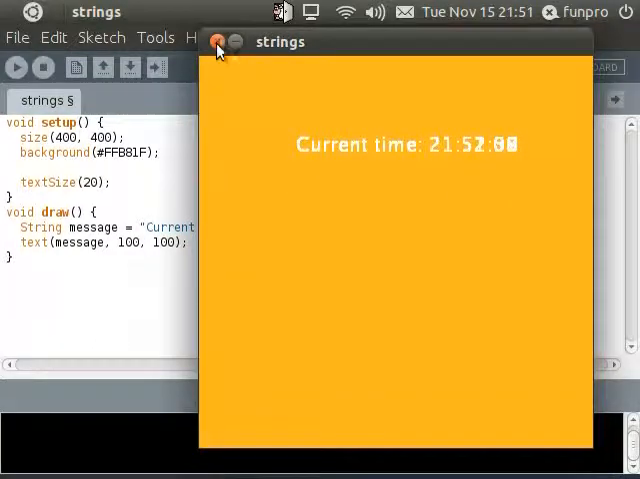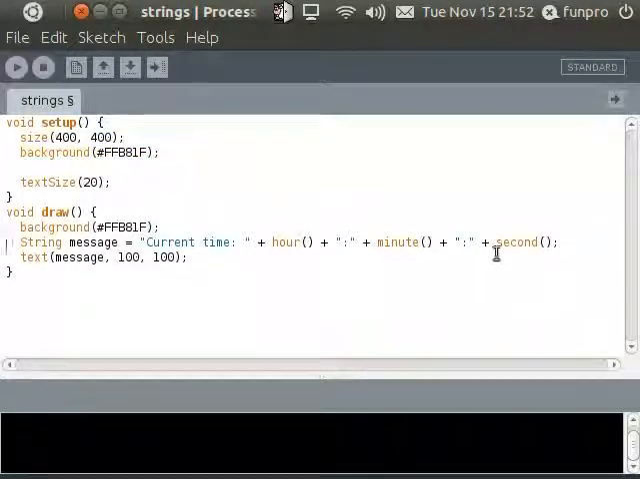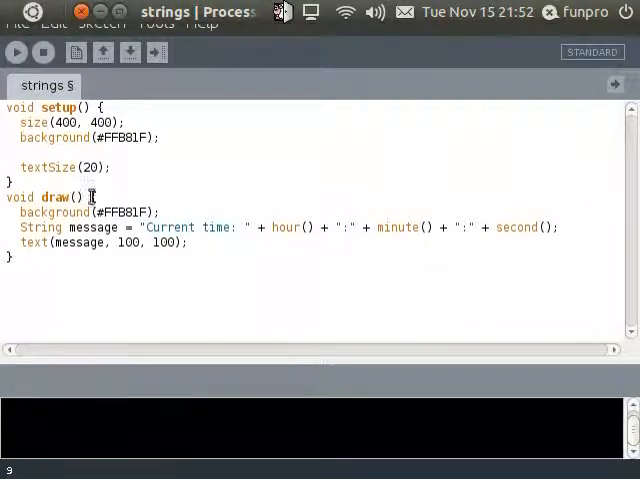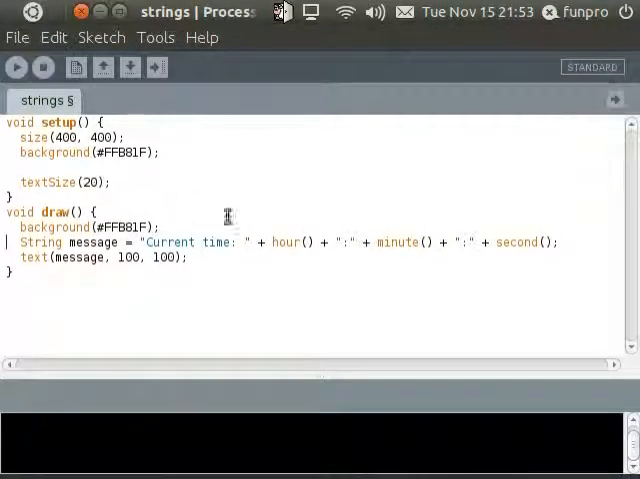Well, I need to add a background call, otherwise all these times are written on top of each other and it's very hard to read. And now we have a running clock. But this is a bit funny because you see when the seconds are less than 10, there is no 0 in front. This looks a bit weird. Actually, fixing that is quite easy.